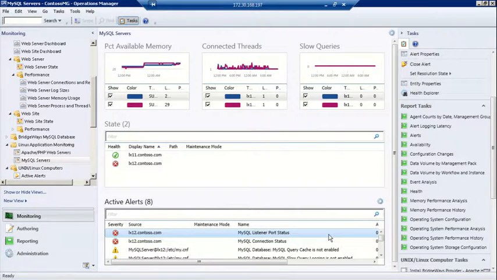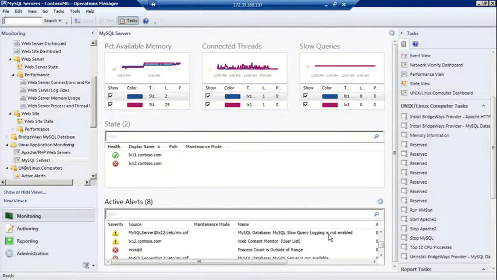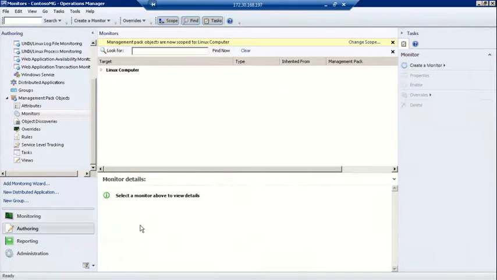And the listener port status alert that we just created also came in. Now, I have a couple monitors in there that have some overlap. Typically, if your daemon is down, your port's going to be down as well. So we could roll those up into an aggregate monitor and actually just generate the alert off the aggregate monitor rather than each individual monitor.